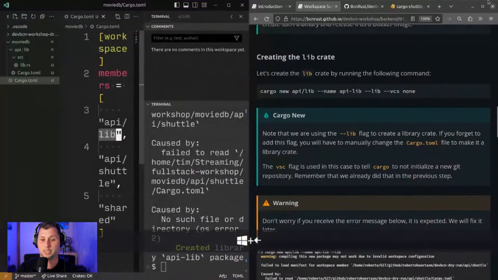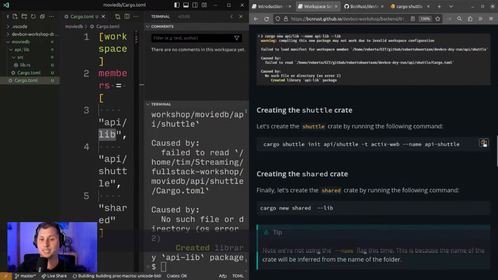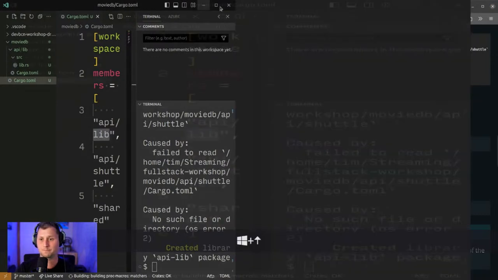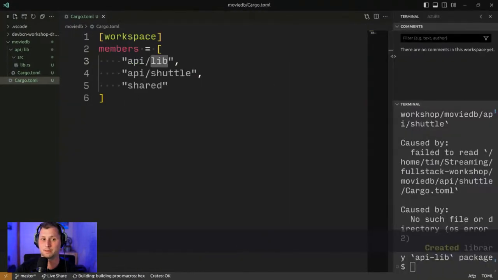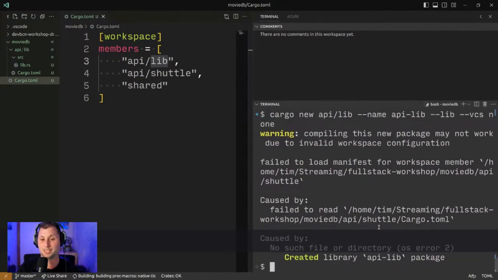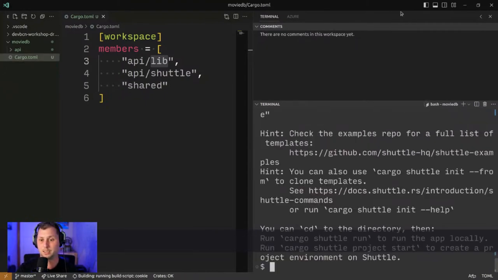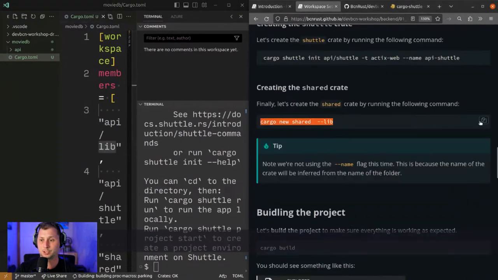And I actually get some reassurance about the error message that I just got, saying that we're actually going to fix this up, because I need to create the other two members of my workspace. I've defined a workspace that contains three members, but at this stage I've only got one. So I've now created the second, and then the third is the shared library.